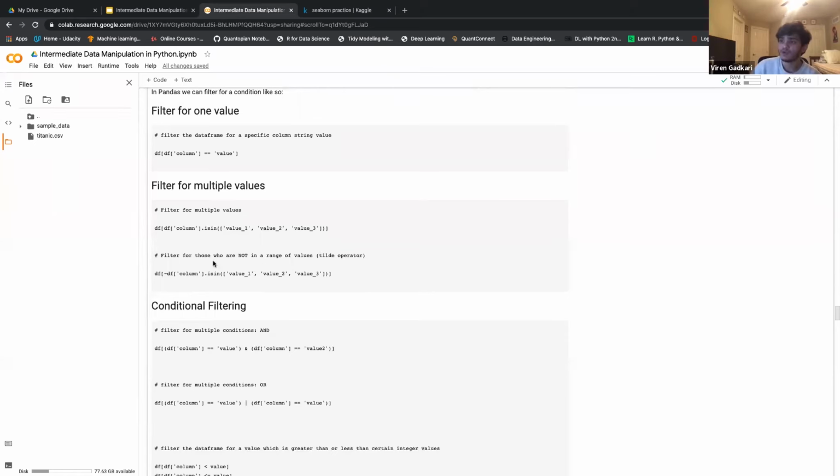And let's say you want to filter for those who are not in a range of values. So let's say you want to look for something which is not in the values 1, 2, or 3. So you want everything in the data frame or from that column which is not in these values. Literally it's the same thing, except you add a tilde operator. It's kind of hard to see here, but this is the tilde operator on the side.